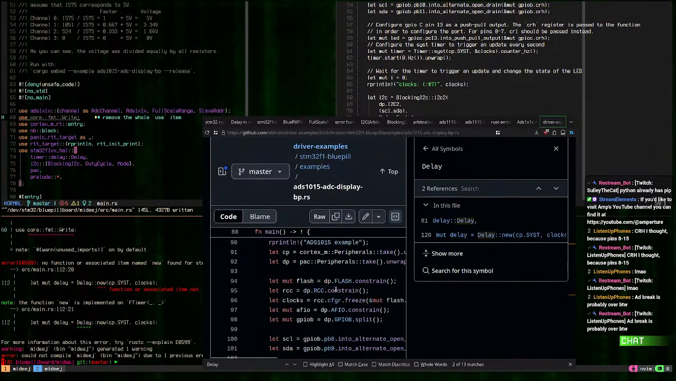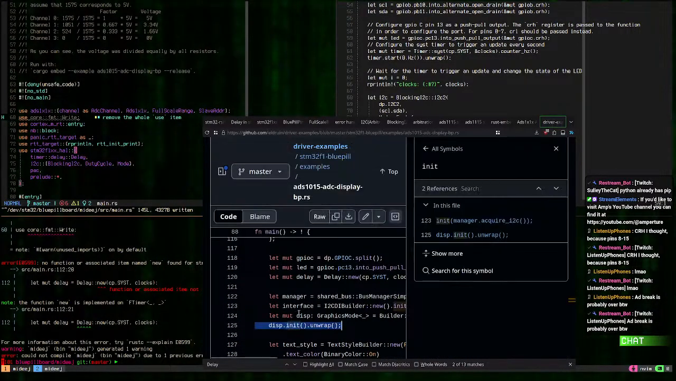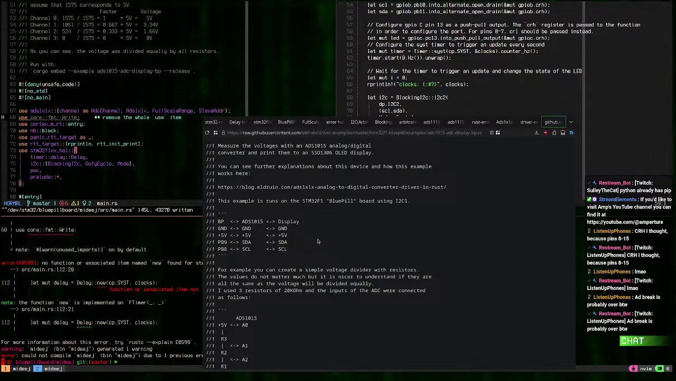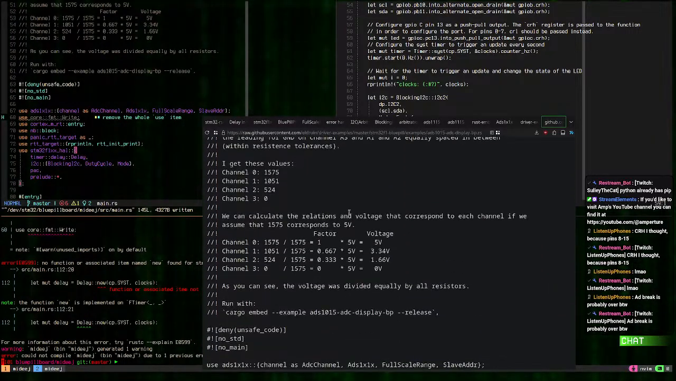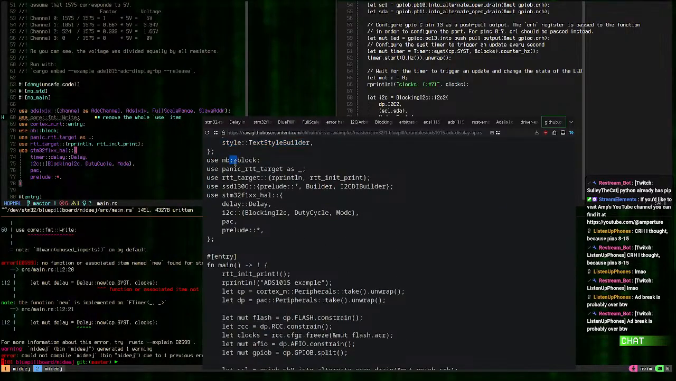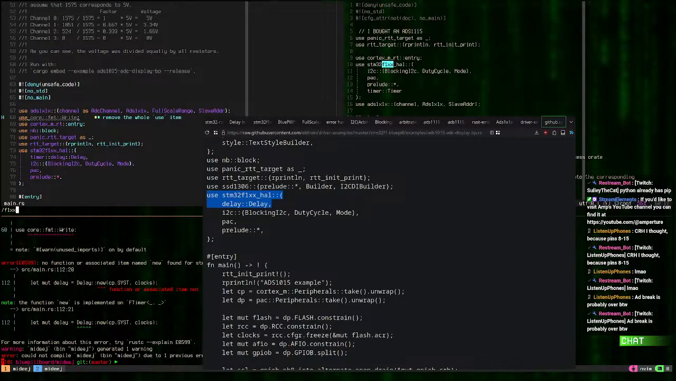Okay. Rid of that. See, I hate it. I hate GitHub for this. Let's just do the raw file. Okay. So we don't need embedded graphics. We're using MB block. RTT target, we don't need the 1306. That is the F1XX. Let me look over at here. F1XX. Yeah, that is the F1XX HAL.